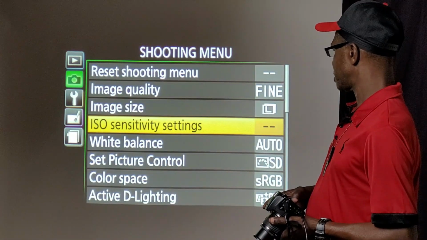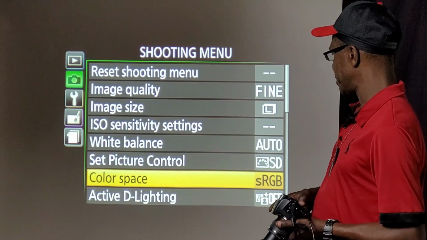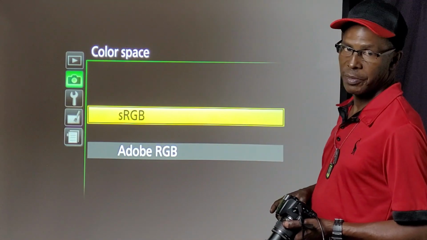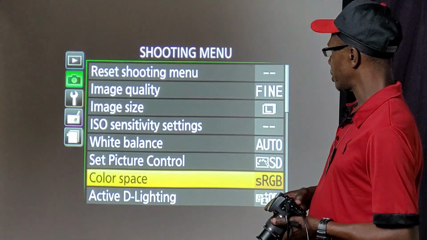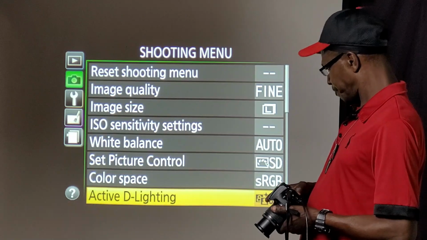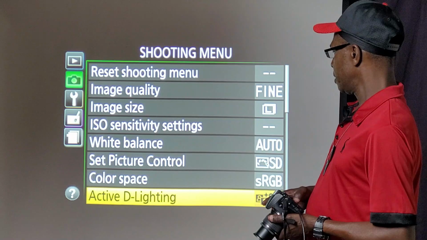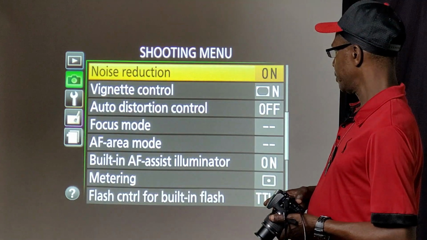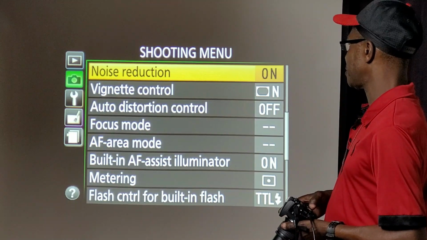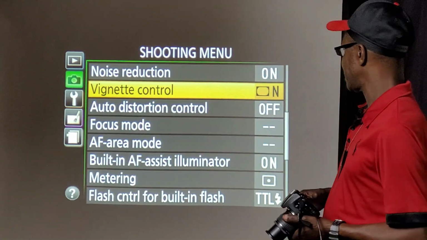ISO sensitivity, I don't mess with that much. We went over white balance. Color space, you always want to be in sRGB. We're going to keep it there. This I don't mess with. Active D-lighting, you could turn it on and off and play with that, but I always leave mine off. Noise reduction, it's on, but I usually don't mess with that too much. Vignette is when you want a vignette around your image. I definitely don't mess with that.